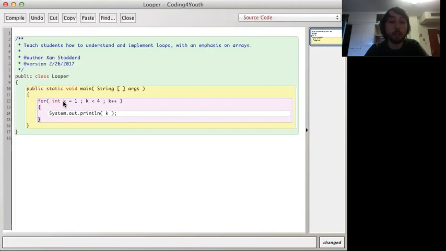So it's going to create a counting index called k, and it's going to assign this integer k to 1. Well, 1 is less than 4, so at the end of the loop I'm going to increment it by 1, from 1 to 2. So it'll say system.out.println of 1, and then it incremented k from 1 to 2. So it'll say system.out.println of 2. And then it'll increment it again. 3 is less than 4, so it'll print 3. And then finally we get to k equals 4. But 4 is not less than 4, so we're not going to print k equals 4. We're only going to print 1, 2, and 3.